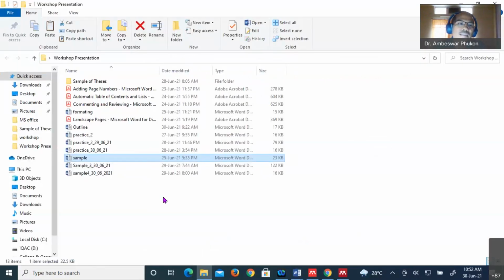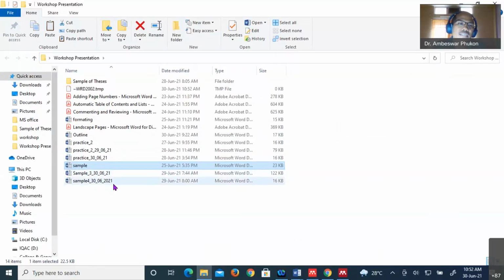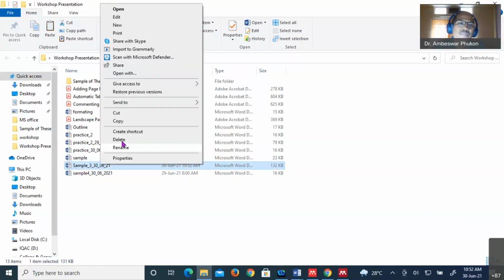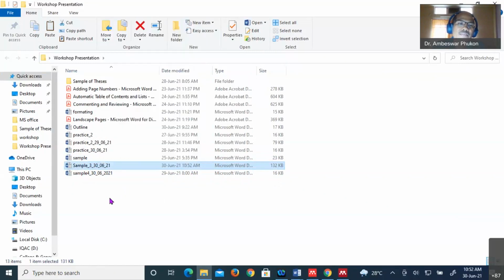Okay. Sample. This is the. Yes. Okay. So suppose I want to send it to my one guide. Copy. Paste. So suppose I want to send it to my guide. Suppose the name of the guide is Arun Kumar. Suppose I name it Arun Kumar.